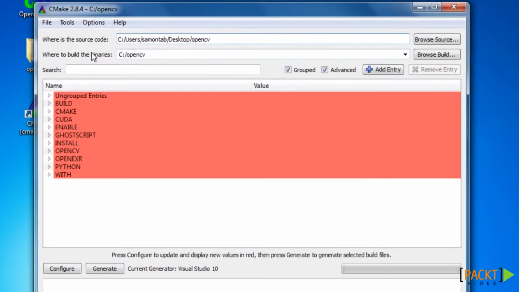And then you need to tell the program where to build the binaries. In my case, I use C:/OpenCV, which is a good choice in general because I'm not using any blank space or any strange character. So C:/OpenCV is pretty much a good choice. So you can use that.